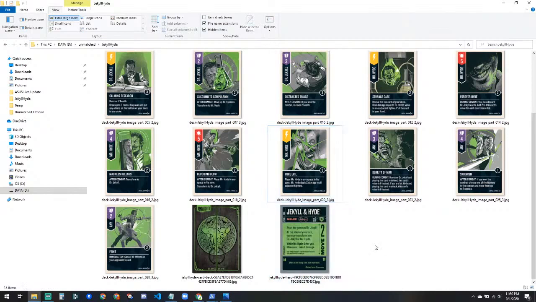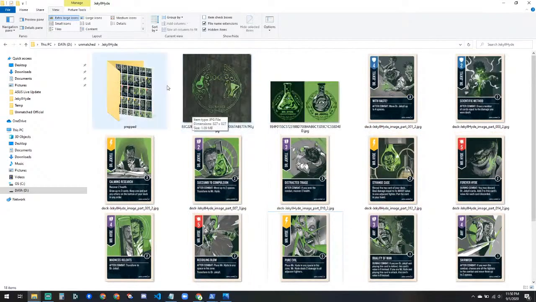So my C# console app will crawl through all these files in this directory and build me an appropriate script file that will tell Vorpal Board how many cards are in each deck.